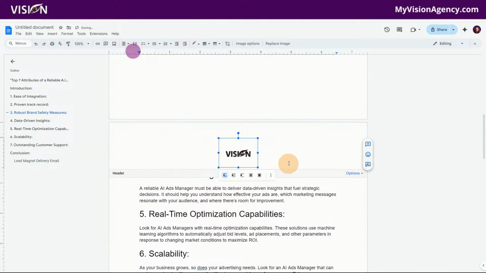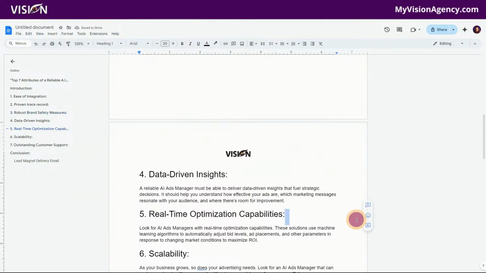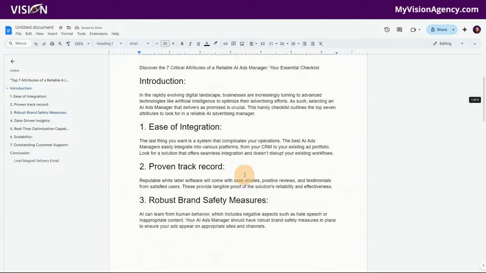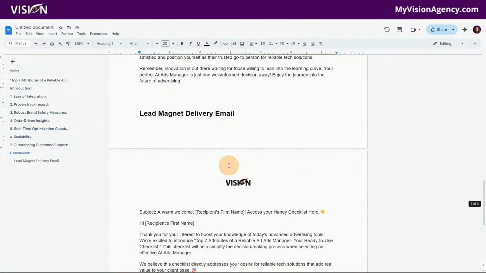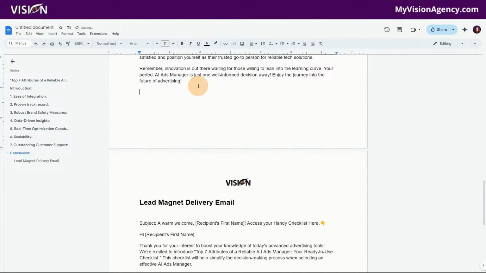So you guys, I don't want to bore you with all of this design stuff, but you can see how you can add your image there. And when you add it in the header, it's going to show up on all the pages if you select that. Of course, you could also do the footer and make it look pretty.